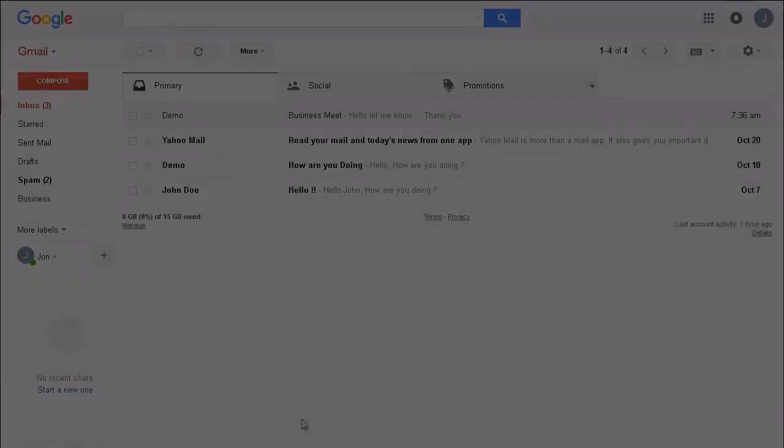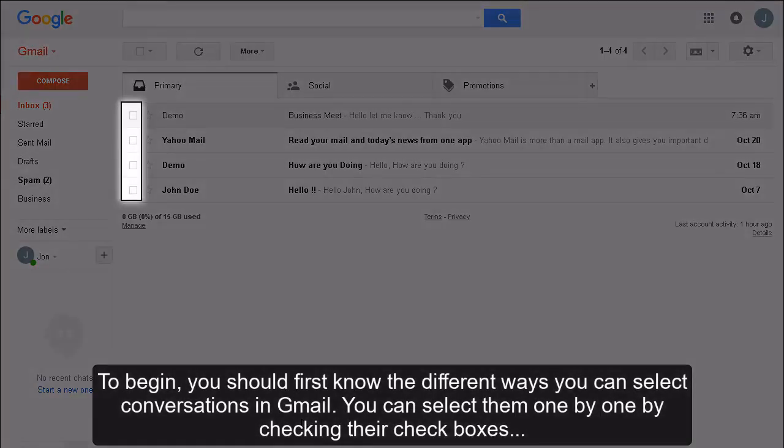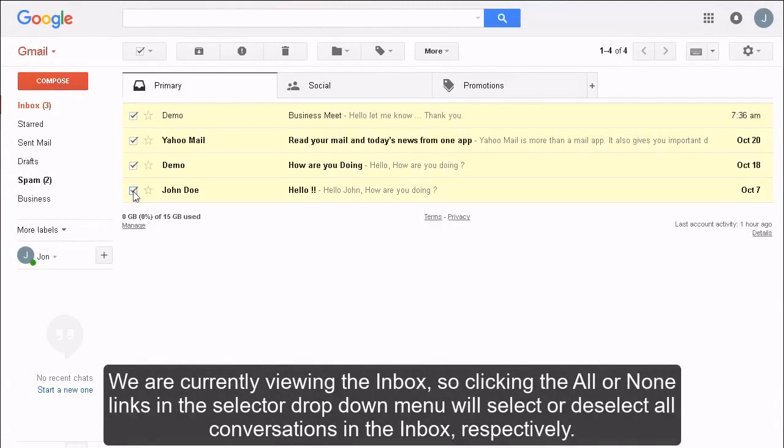How to manage email conversations in Gmail. To begin, you should first know the different ways you can select conversations in Gmail. You can select them one by checking their checkboxes. We are currently viewing the inbox, so clicking the All or None links in the Selector drop-down menu will select or deselect all conversations in the inbox, respectively.